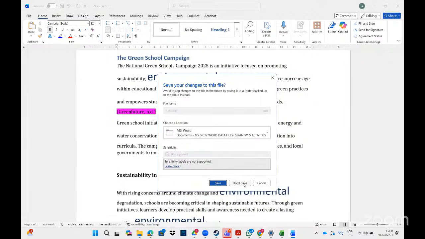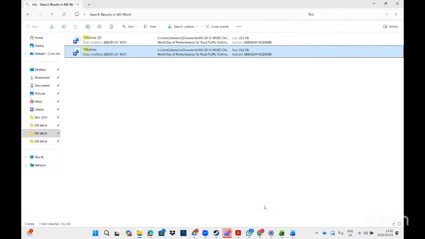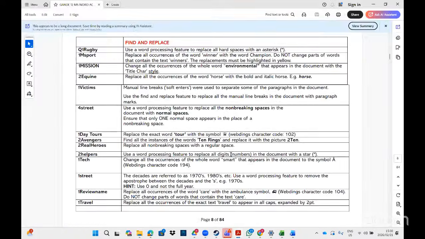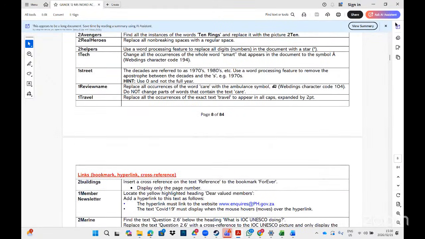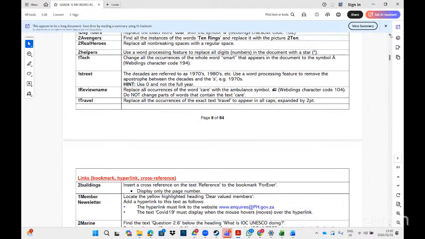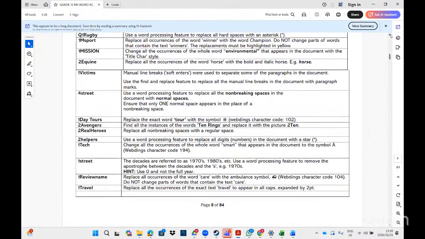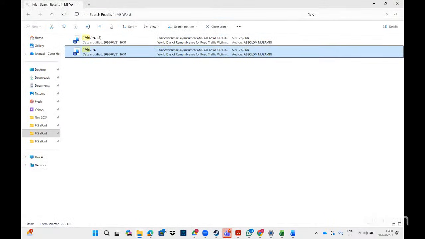Now let's go to find and replace dealing with characters. I have 2 questions here. I will do only one, then you do the others. One is one day tour, and then the other one is this one, review name, which is also similar to this one. Right. So I'm going to use the one day tour, and then I answer that question.